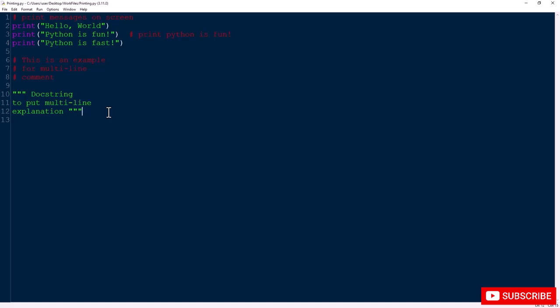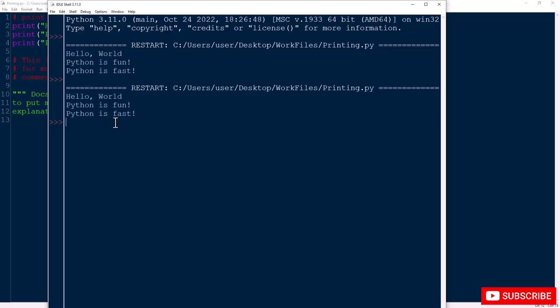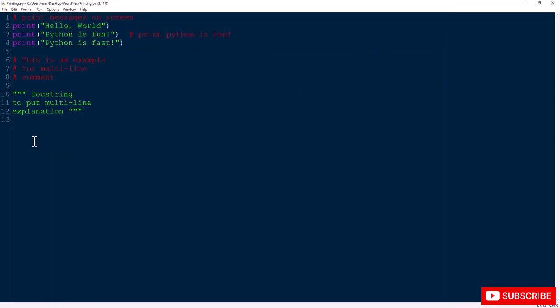Try to save and run this Python module again, and you will see the same previous output: hello world, Python is fun, and Python is fast. All these explanations are for humans only, not for the program execution. And if you want to prevent the execution of any statement here, you can insert the hash sign at the beginning of this line.